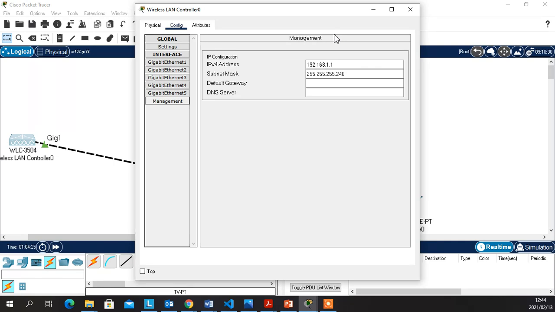But you can see now, the IP address of the wireless LAN controller is on a different subnet from us, right? We're on a /8. This one is a 240, must be like /30 somewhere there. So it's on a different subnet, so we won't be able to access it. So now let's change that.